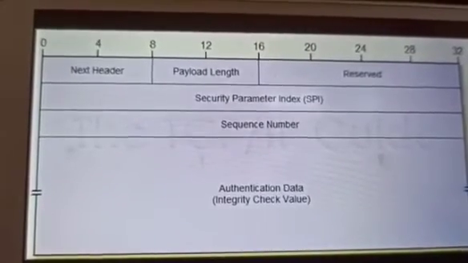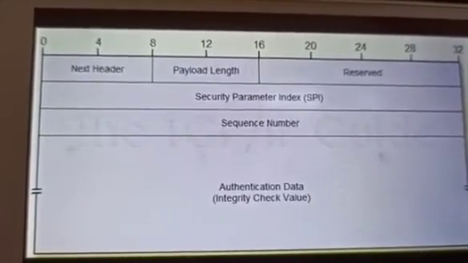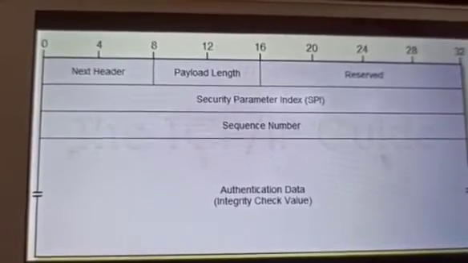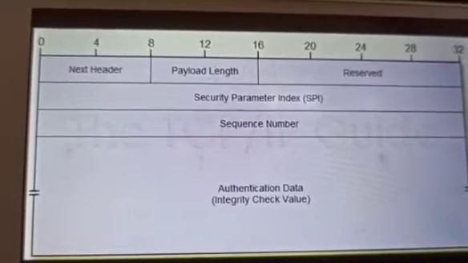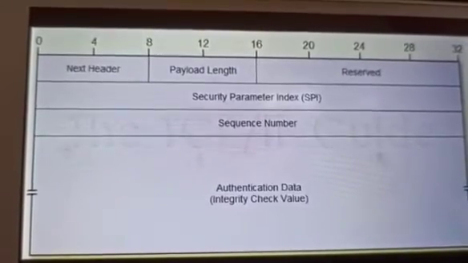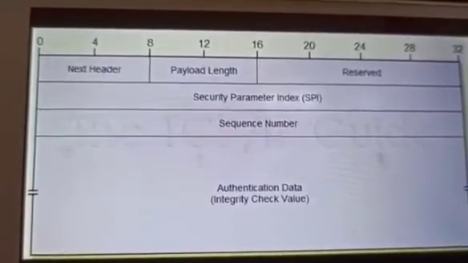So this is the authentication header format. It includes the next header. The size is 1 byte. It contains the protocol number of the next header after the AH. It is used to link headers together.